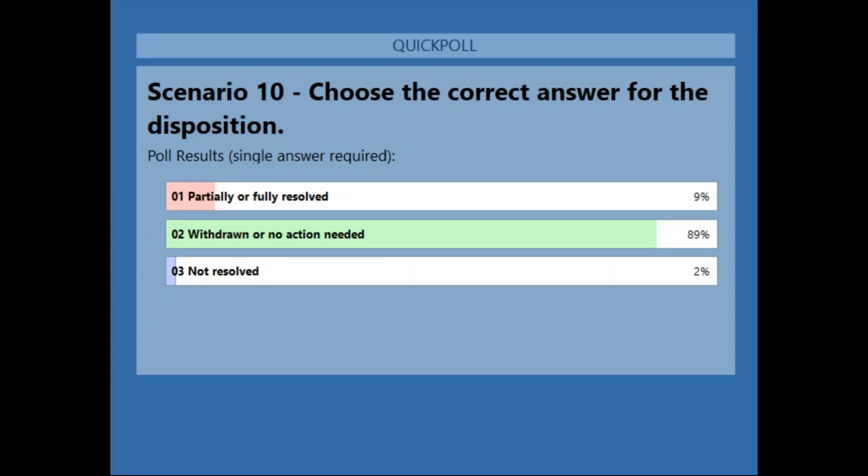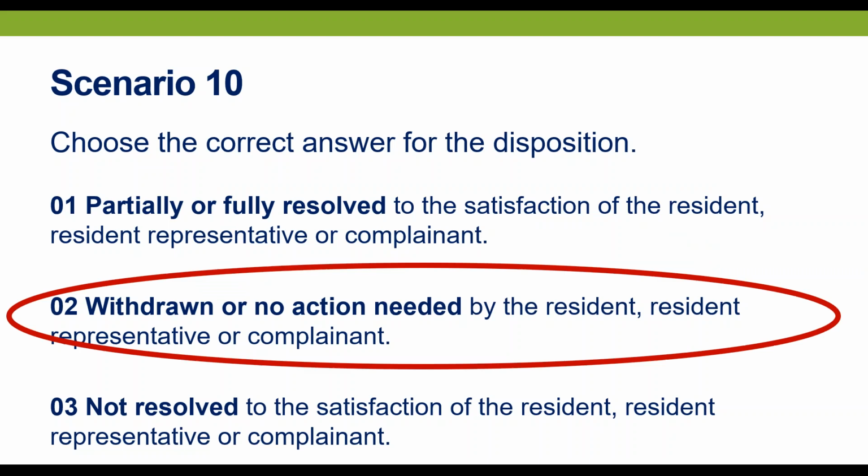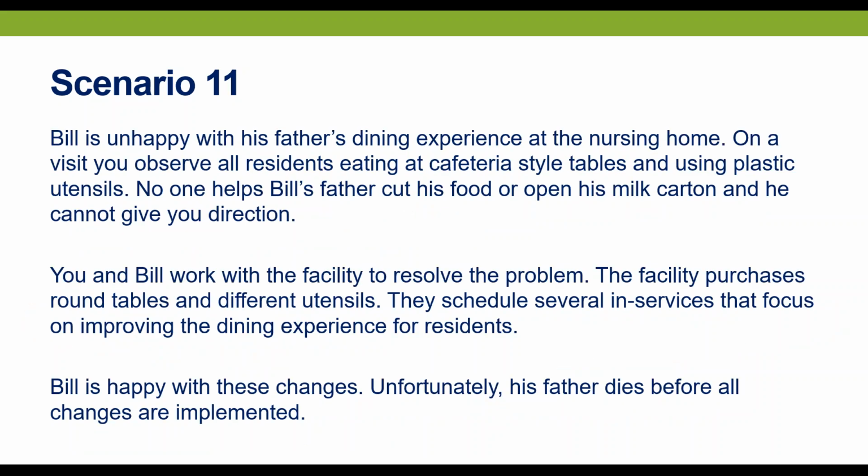So 89% said withdrawn or no action needed. Next slide, please. And you are correct. I think it's very clear that the daughter made several complaints. However, after talking to the resident, the Ombudsman finds that the resident doesn't agree with her daughter's complaint. So again, following the resident's direction, there's no action needed or appropriate. Okay, thanks, Katie.